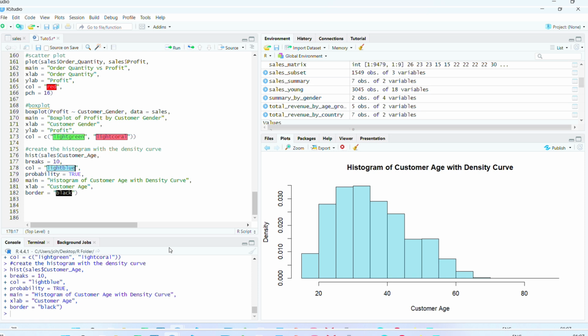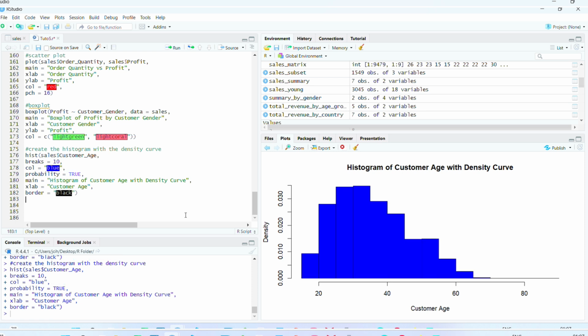Me, I like this light blue, or if I put just blue, it's going to be like last time. So you see, it's really beautiful. You can really adapt it as you wish. Okay, here I have, as I said, the border black, and here I want to add the density curve. So comment here, add density curve.